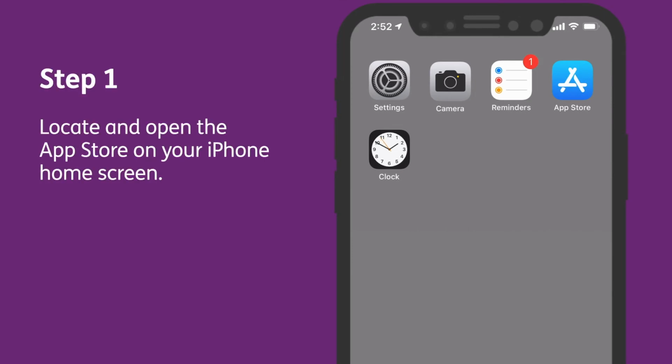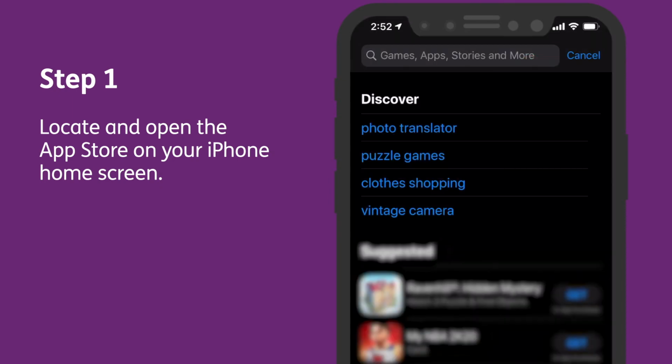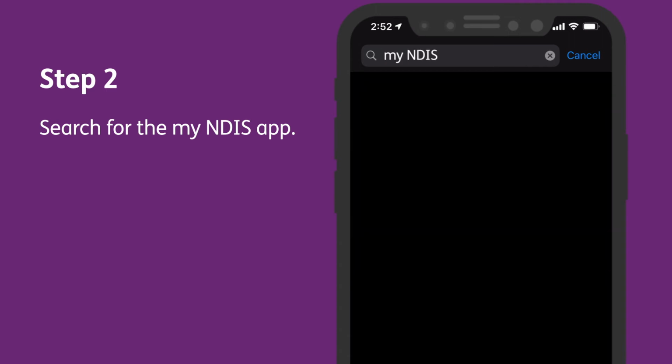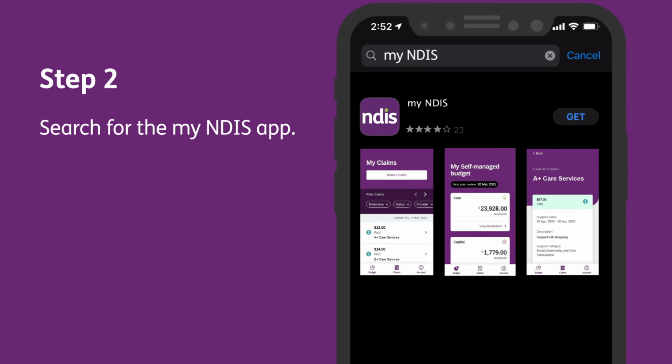Step 1. Locate and open the App Store on your iPhone home screen. Step 2. Search for the My NDIS app. Type in My NDIS in the search bar of the App Store and look for the My NDIS app in the results. Step 3. Download the app.